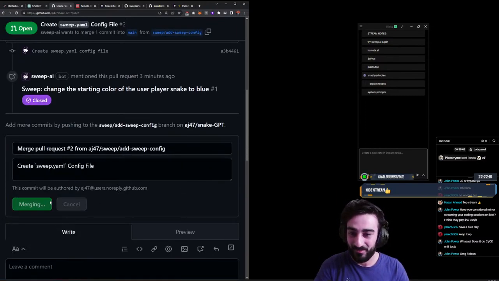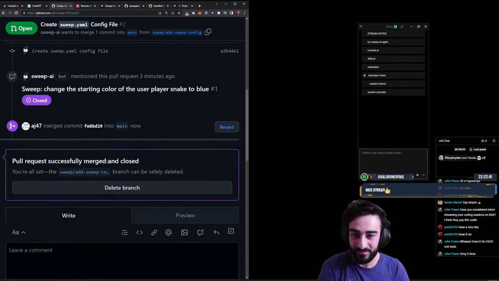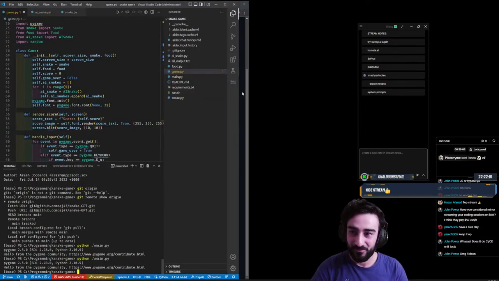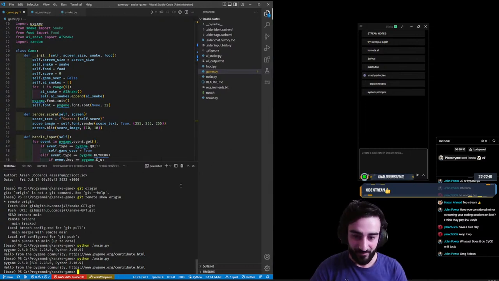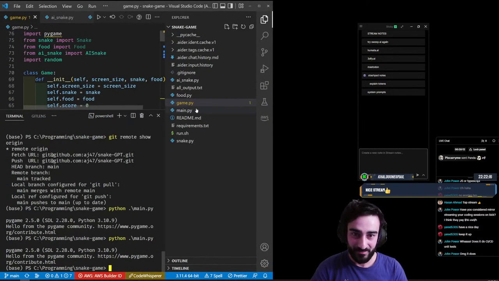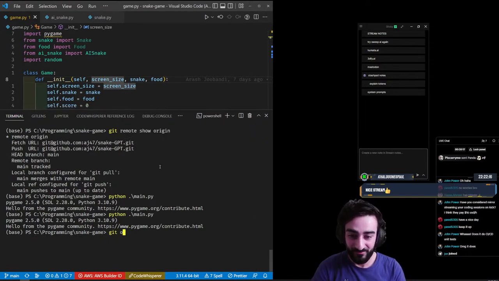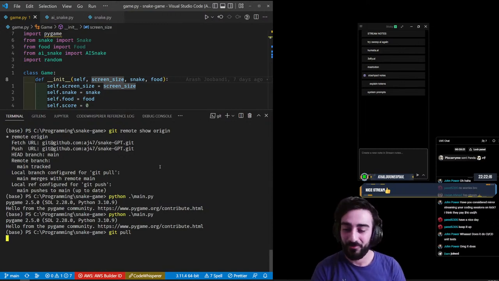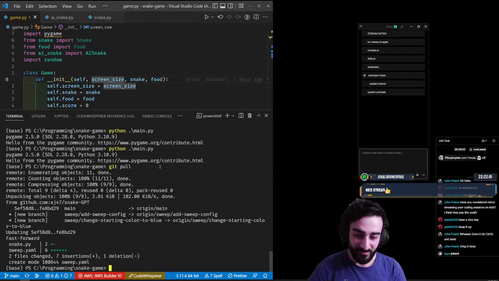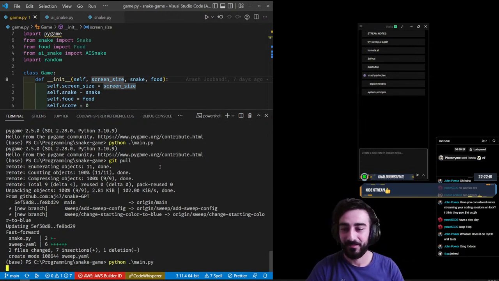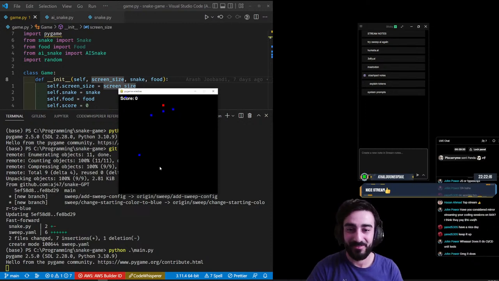I'm gonna merge this one as well, which is just something that Sweep wants in their config. So now I can go into my local version of the snake game, make this a bit bigger for you guys, remove this sidebar and just go git pull because we've merged it into the main branch. It will quickly pull all the changes. And if we run the file again, hopefully we start with a blue snake. Oh no, it's made every snake blue.